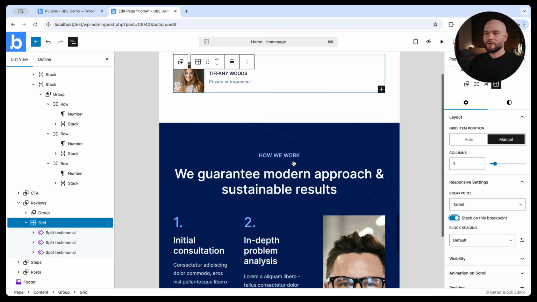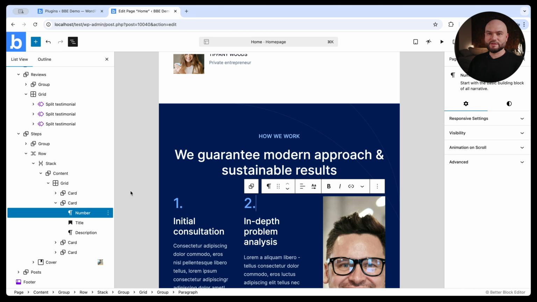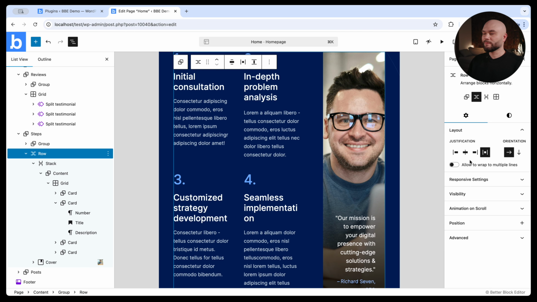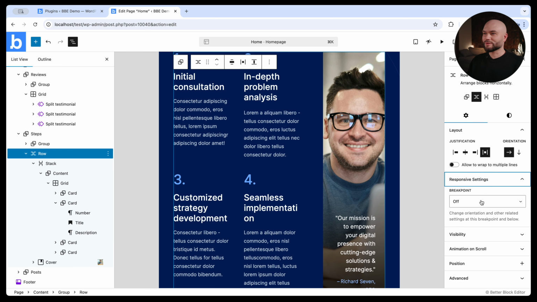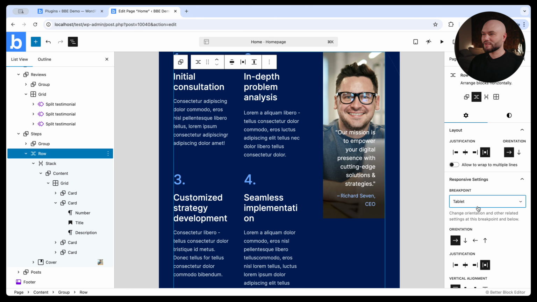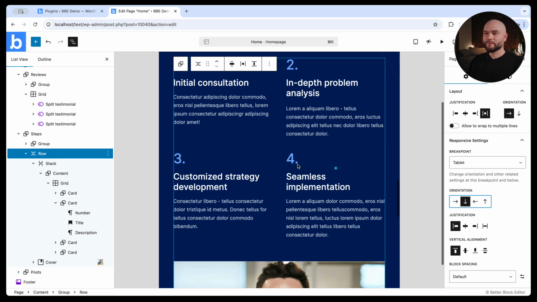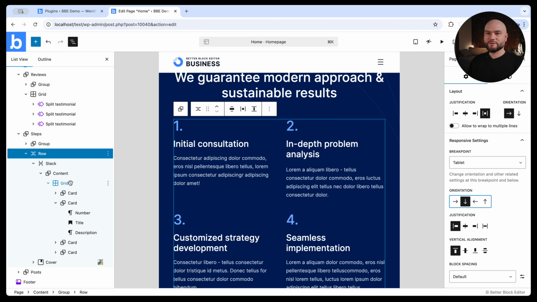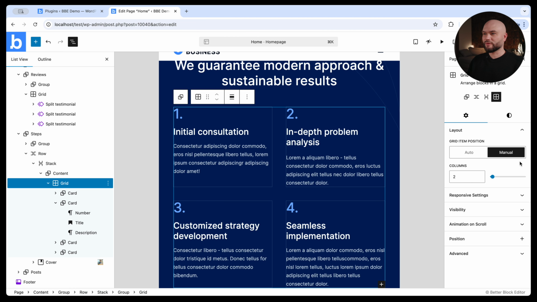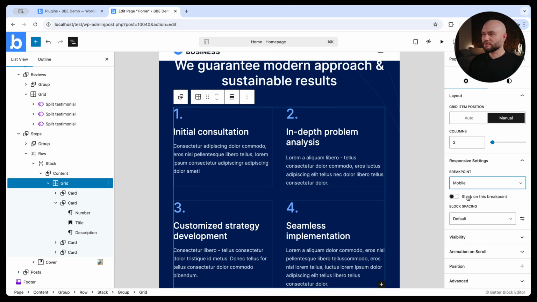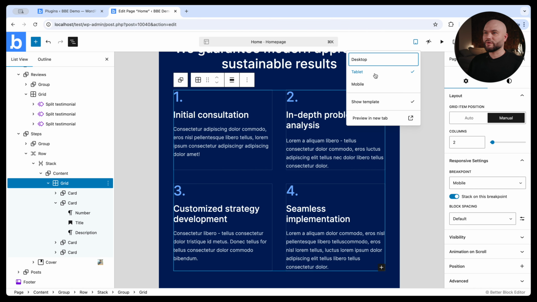Perfect. Now let's fix this big section, and it's actually not that scary. All I need to do is just to stack this row on tablet. For this, I'm locating the responsive settings panel. Well, you know the drill already. Breakpoint, tablet, and orientation vertical. I also need to stack this grid on mobile because otherwise it won't fit. So in responsive settings, I'm going to change the breakpoint to mobile this time, and I'm going to enable the stack on this breakpoint option. And now let's check the preview.